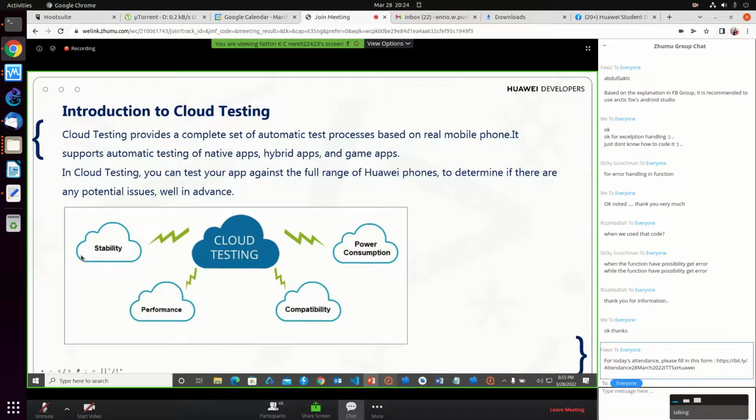Means very first, everyone says, okay, the app is crashing or the app is not good. They have some stability issues or performance issues or power consumption issues. Otherwise compatibility issues, this will actually affect your application. So before you release your application, you can test these things. Huawei AppGallery, Huawei Console will help you with this.